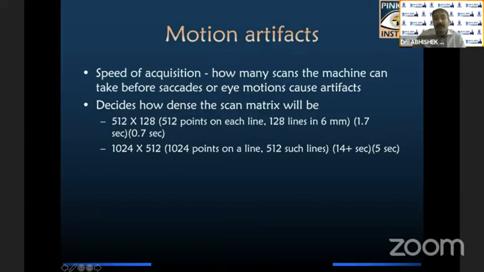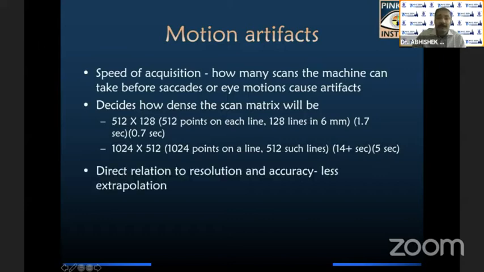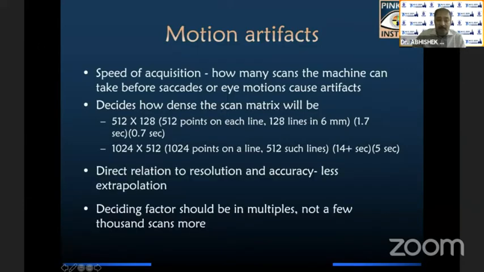So a routine machine, a Zeiss scan takes 1.7 seconds. If you go for the highest machines available now, it takes 0.7 seconds. But if you're going to increase the density, if you want more information, it is going to take 14 seconds. Now, nobody can hold an eye still for 14 seconds. And this directly degrades the resolution and the accuracy of your thing.